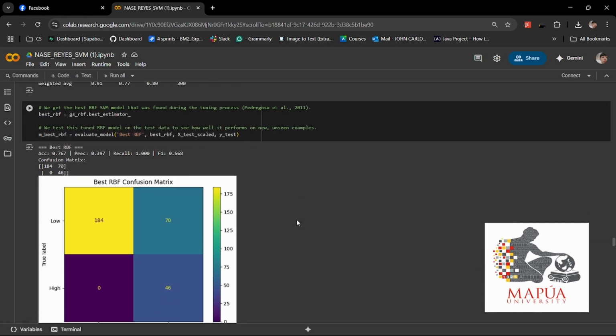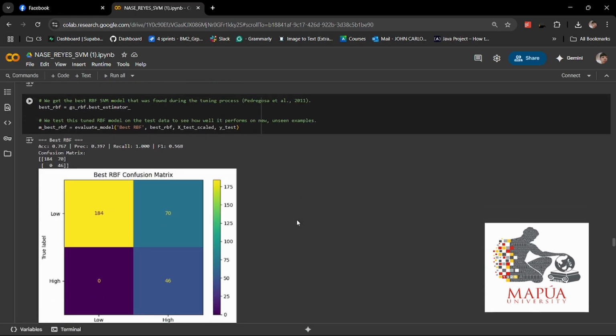For our 17th cell, next we pull the best RBF model from its grid search and evaluate it on the test data. It maintains high recall and achieves a good balance between false positives and true positives.